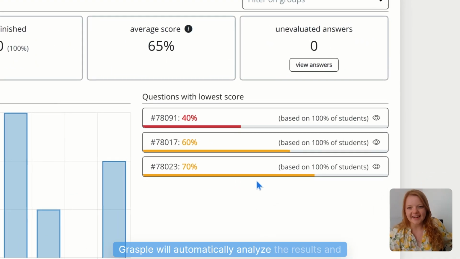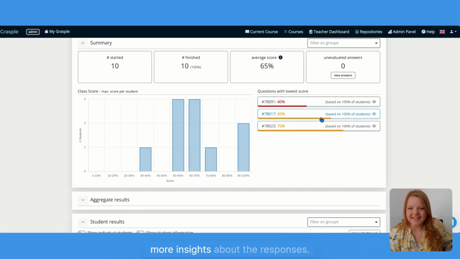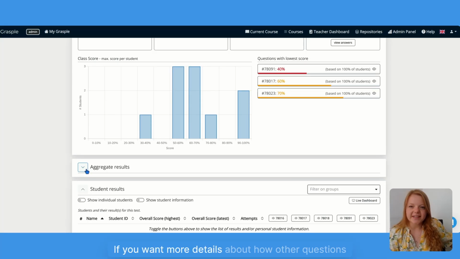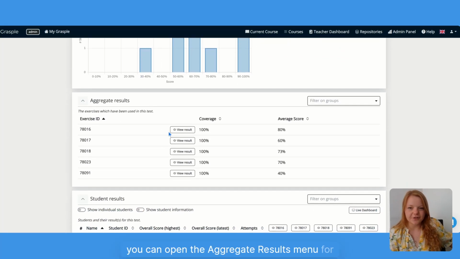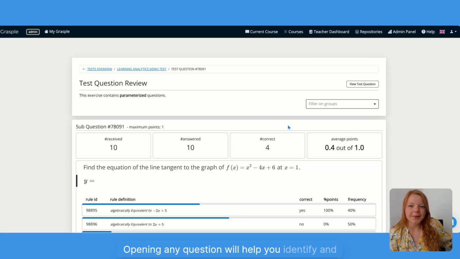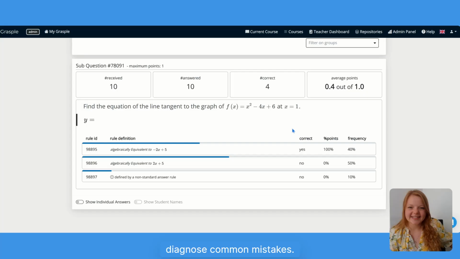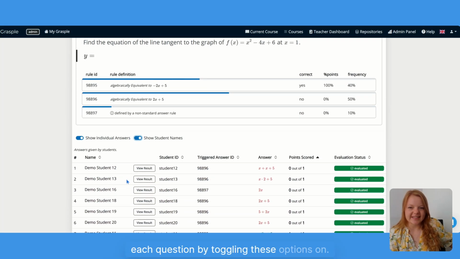Grasple will automatically analyze the results and show you a summary of the questions with the lowest average scores. You can click on these questions directly to see more insights about the responses. If you want more details about how other questions in the test were answered, you can open the Aggregate Results menu for further question-by-question insights. Opening any question will help you identify and diagnose common mistakes. You can also see how individual students answered each question by toggling these options on.